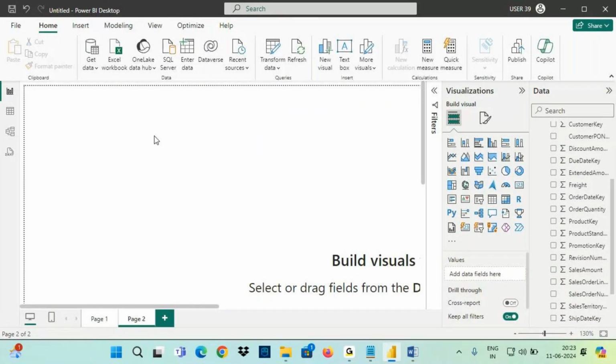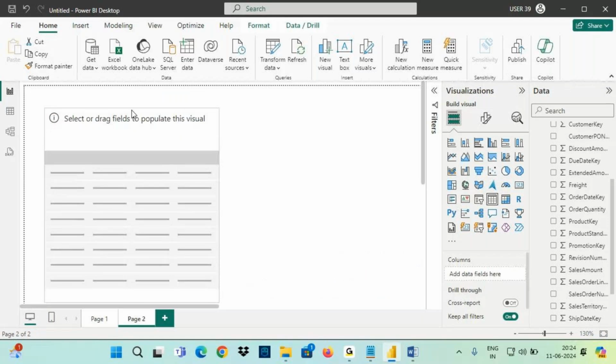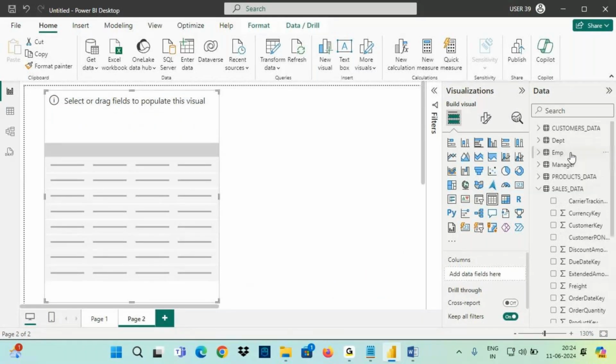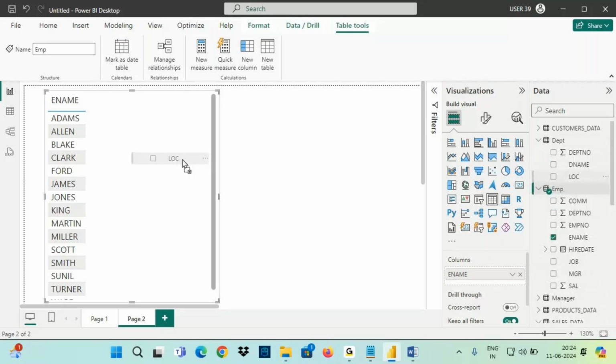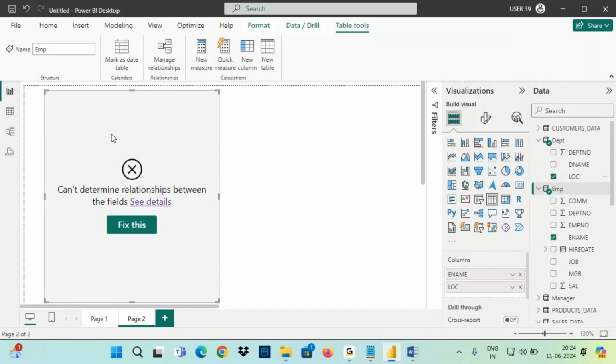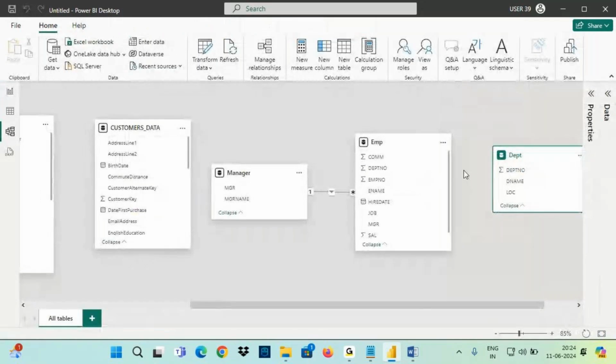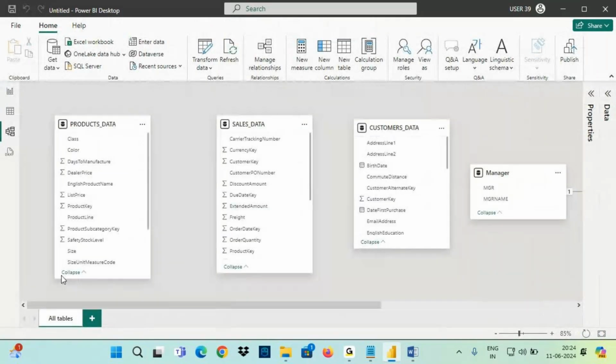I'm taking one table visual. In the table visual, I'm trying to show employee name and location. Employee name is available in which table? Employee. Location is available in which table? DEPT. Is it showing? No. So you don't have a relationship, it is not showing. But if you see here, even though you don't have a relationship, is it showing or not?